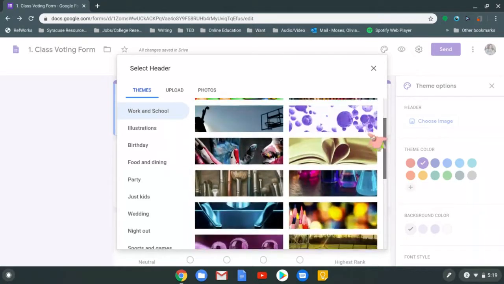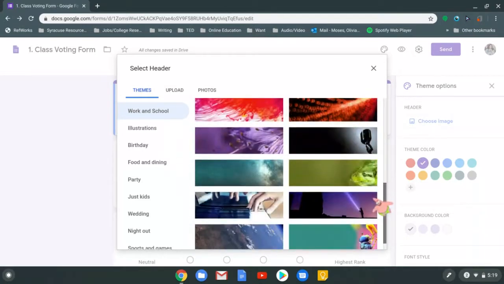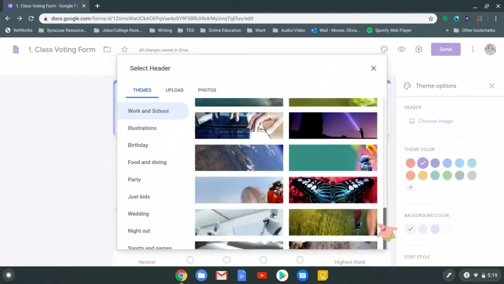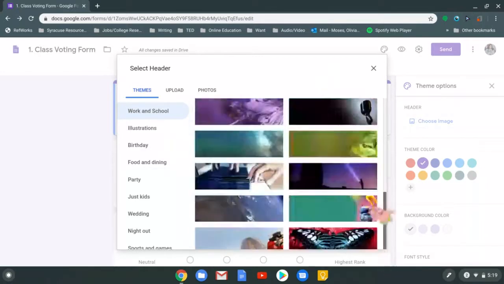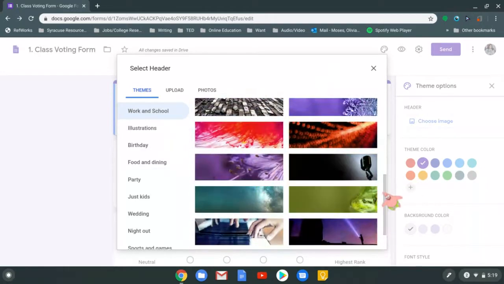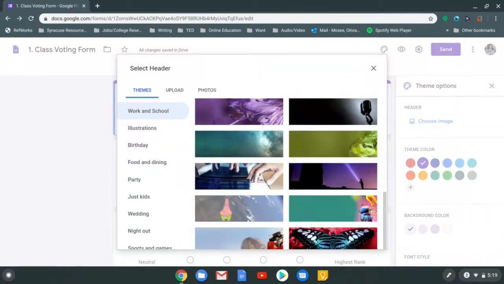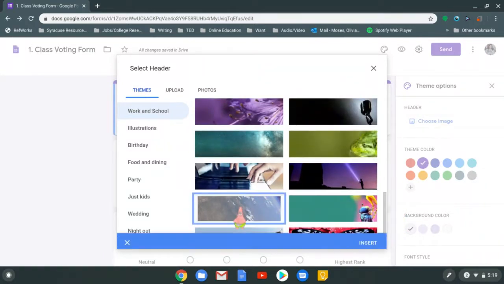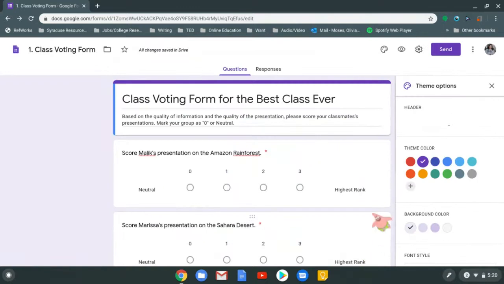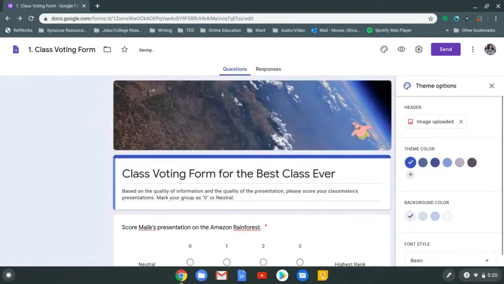So for this one, their projects have been about the Earth and whatnot. I just saw one with the Earth. Yeah, let's do this one. So this is sort of a from-space view image of the Earth, and I've clicked it. The little blue line is prompted up, and I will click insert, and it will automatically load the image. And you see what else happened here? It has automatically generated a theme color and background color.